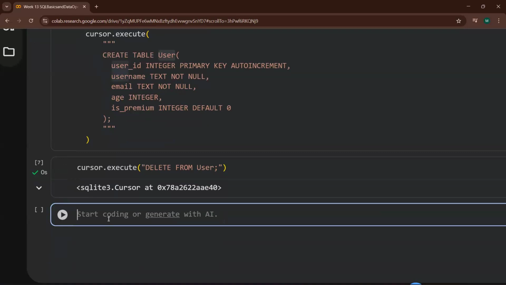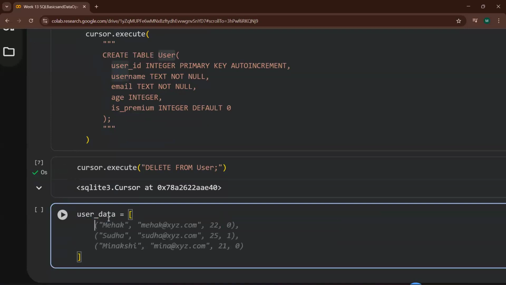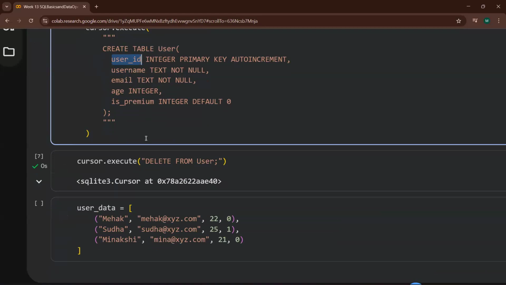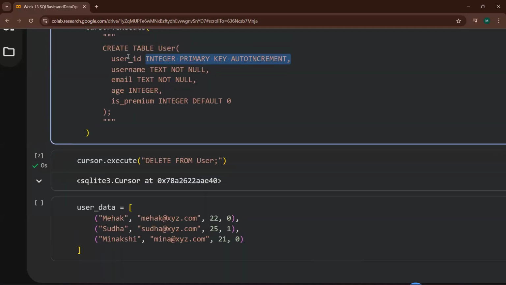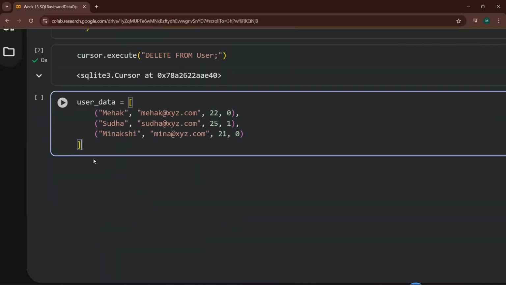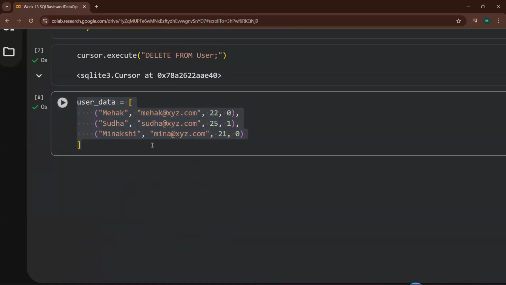For this also, now I will tell you guys one more syntax today. Inside a list, just put everything, whatever you want to put. Okay? User ID I did not take, but user ID is auto increment, so it will come on its own. So I do not have to take user ID. Username, email, age, and is premium item. Clear with this part, guys?